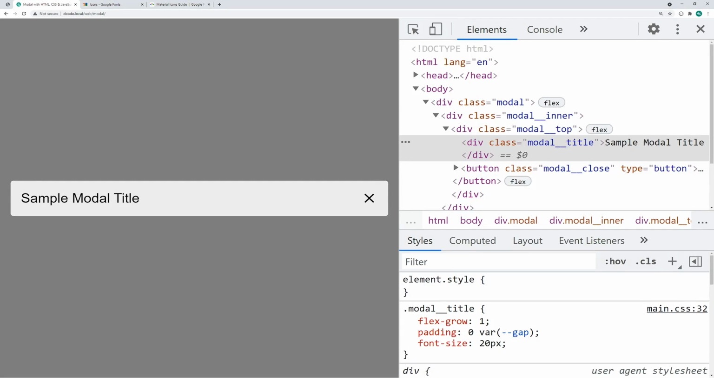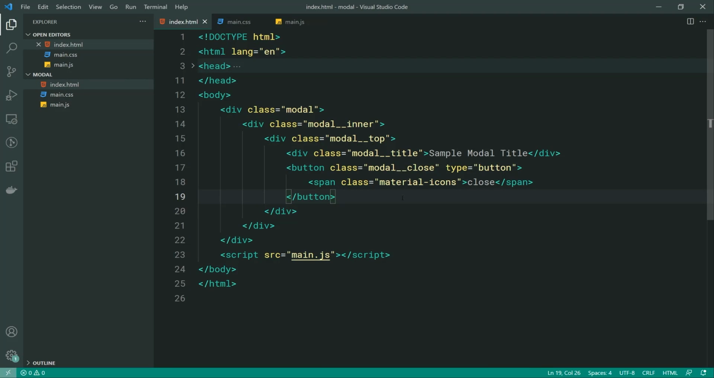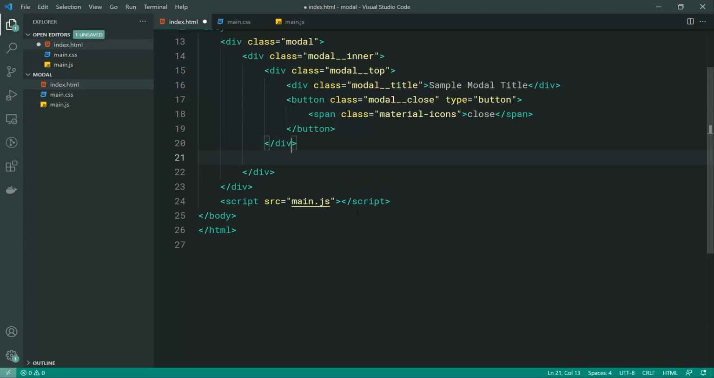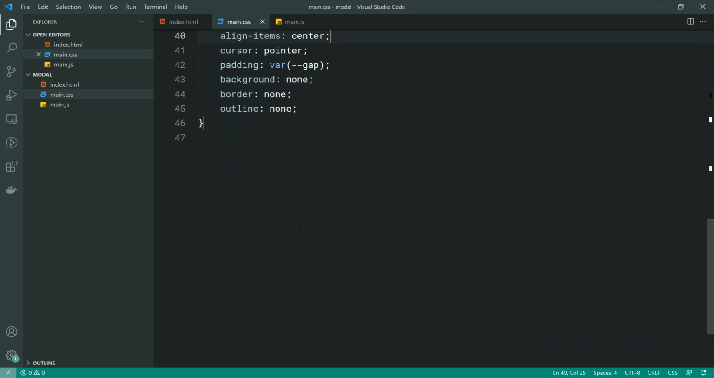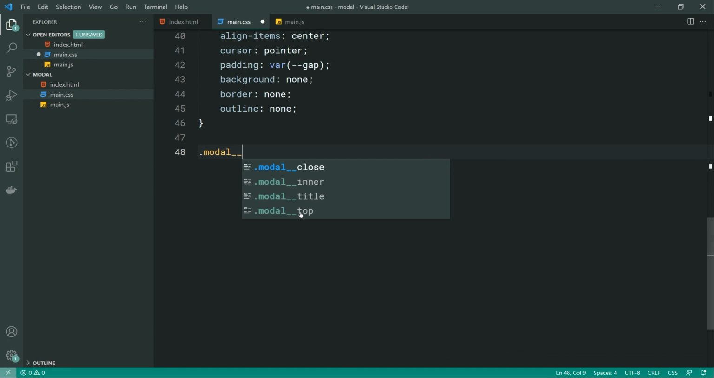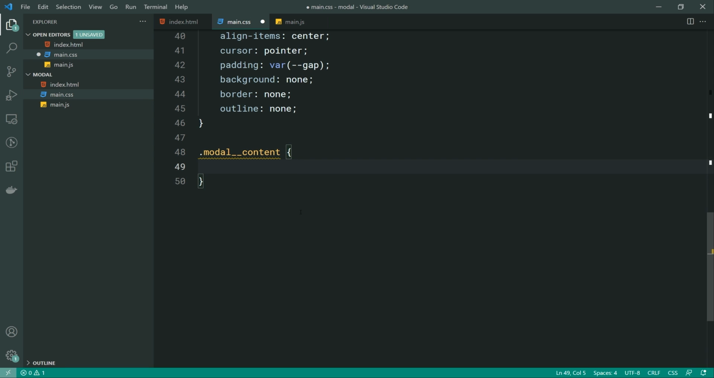So for that, if we go back in the HTML, it's going to be very straightforward. It's going to be a div with a class of modal__content. So for this one here, we're going to be inside the CSS. So back in the CSS, we're going to say modal__content for this class right here.